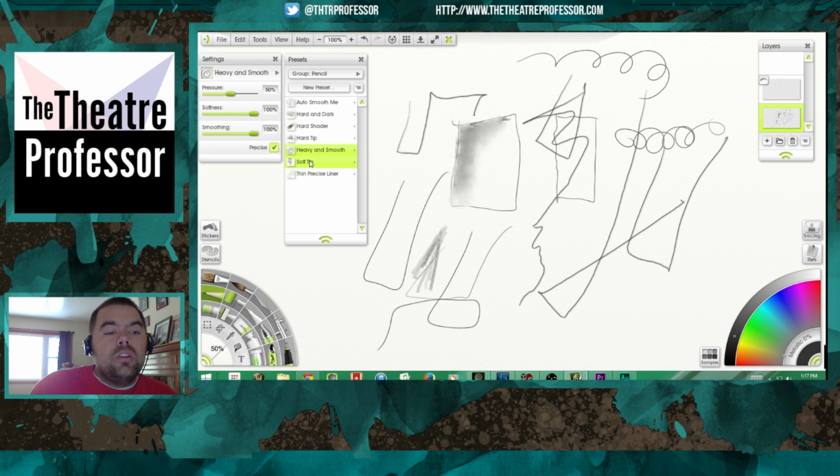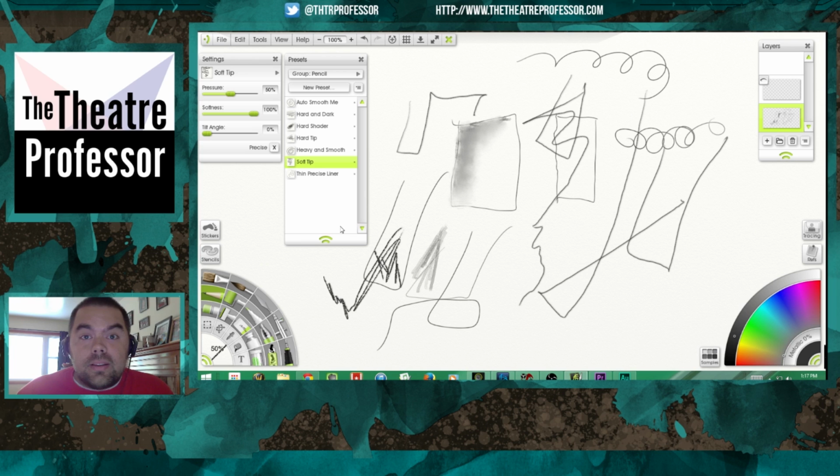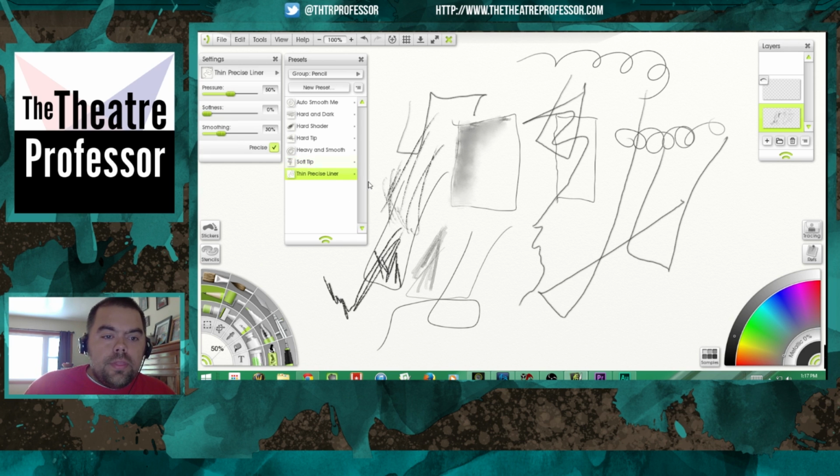Oh, okay. You've got soft tip. You can see, now I'm going to sneeze. You're making me do, excuse me. I don't tend to cut these out, so this may stay in there. You see that? Okay, and then you finish with thin, precise liner. It's a thin line, little bit of smoothing. Again, trying to make it fairly precise, and I don't have any other groups in the pencil section right now.